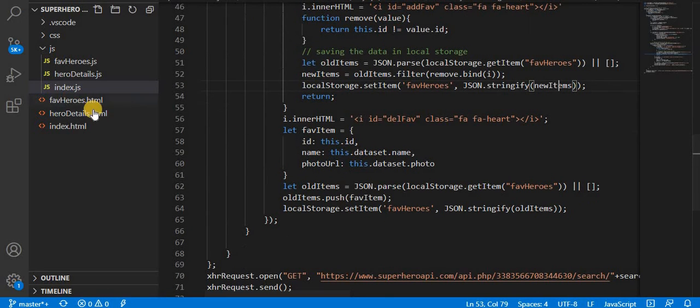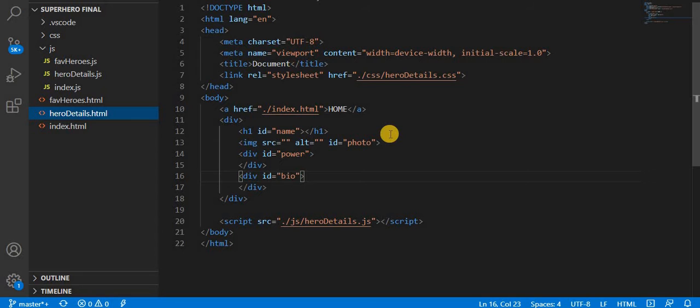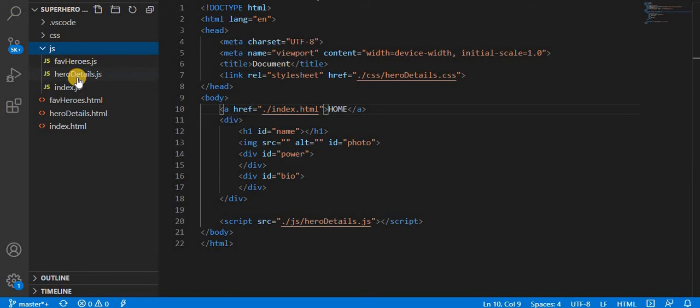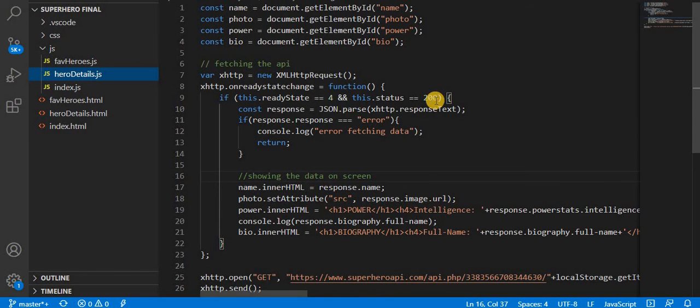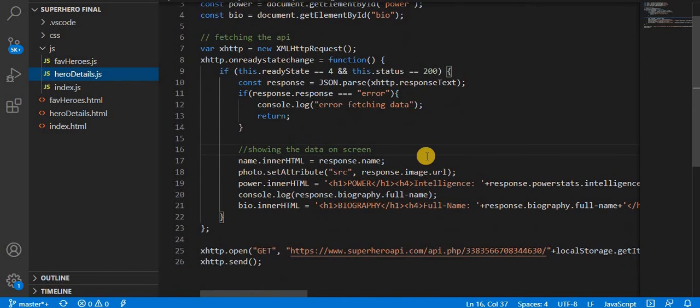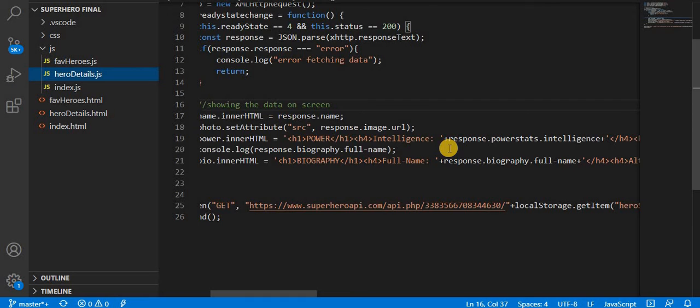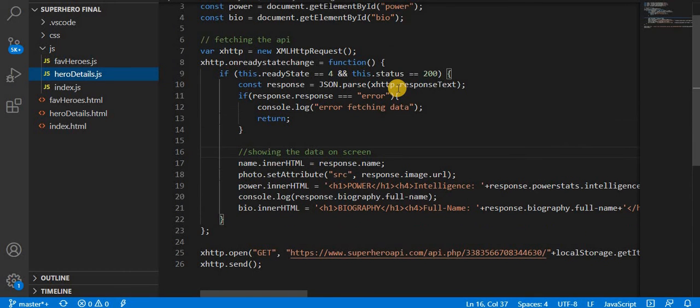Okay, so the next part is hero details, I mean superhero details, all of it is shown. This is the basic HTML code: name, bio, ID, and the JS part. In the JS part, as you can see, I'm making the request again, an HTTP request, and I'm showing the data on the screen with the response by appending it, basically. Not a list, but a single particular superhero.